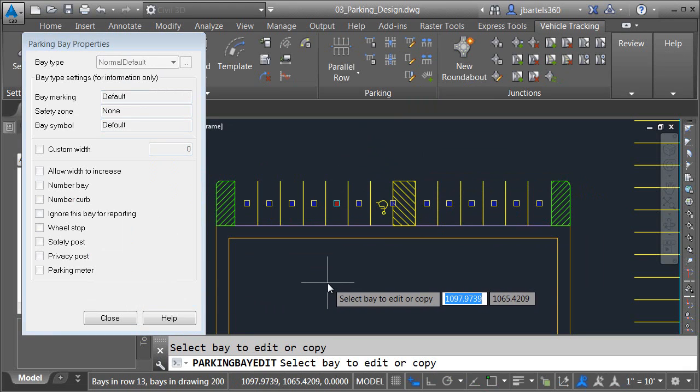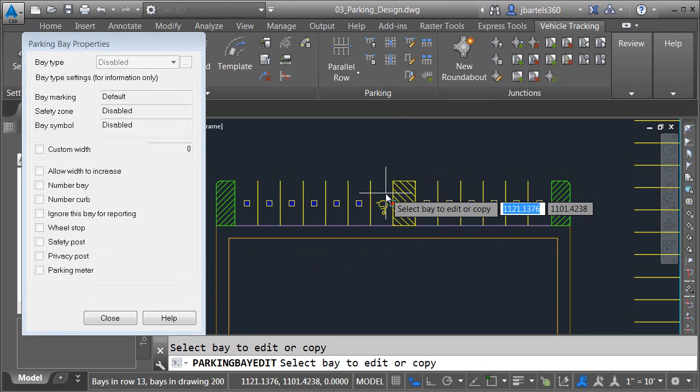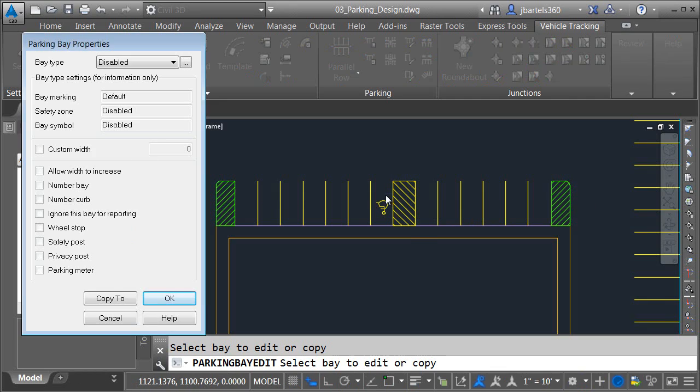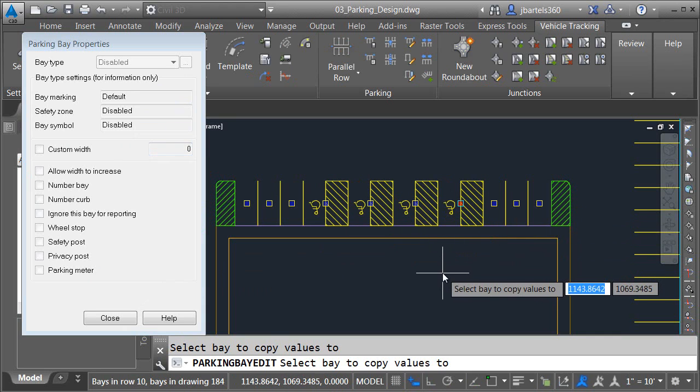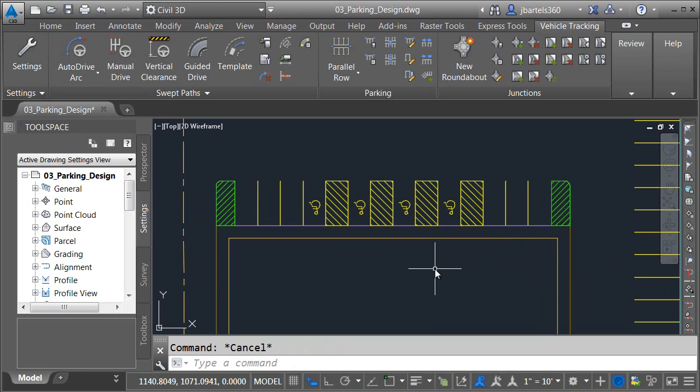Now, if I'd like additional disabled stalls, while still in the command, I can click the disabled stall. This populates the dialog box with the current value. I will then come down and choose copy to, and I'll click another stall, and another, and another. When I'm finished, I'll press escape a couple times to clear the screen. Now that I've made this change, let's see how it affects the parking report.